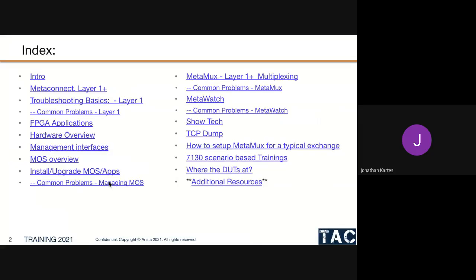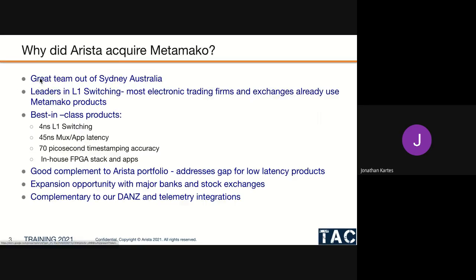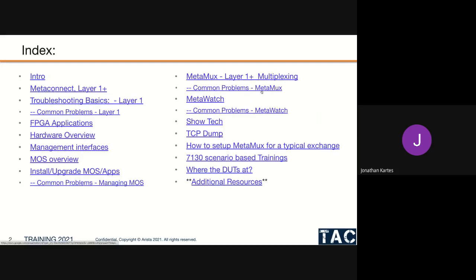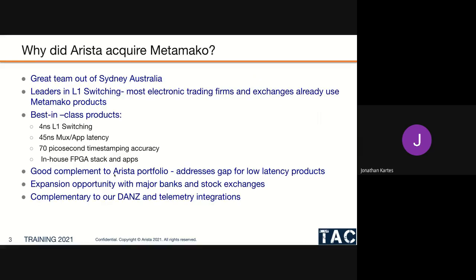So first things first, one of the things that I really wanted to get included in these revamped material slides is a nice index. So you'll see here that each one of these links is actually clickable. It'll take you to the relevant section. Additionally, we're putting common problems at the end of major sections where you might get a call about a particular MOS application install or upgrade, and having a quick place to go to see what some of the common issues are.